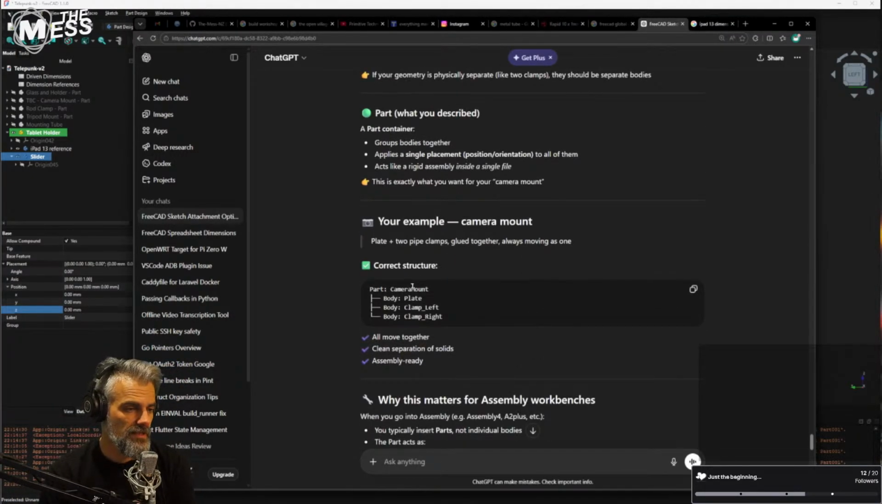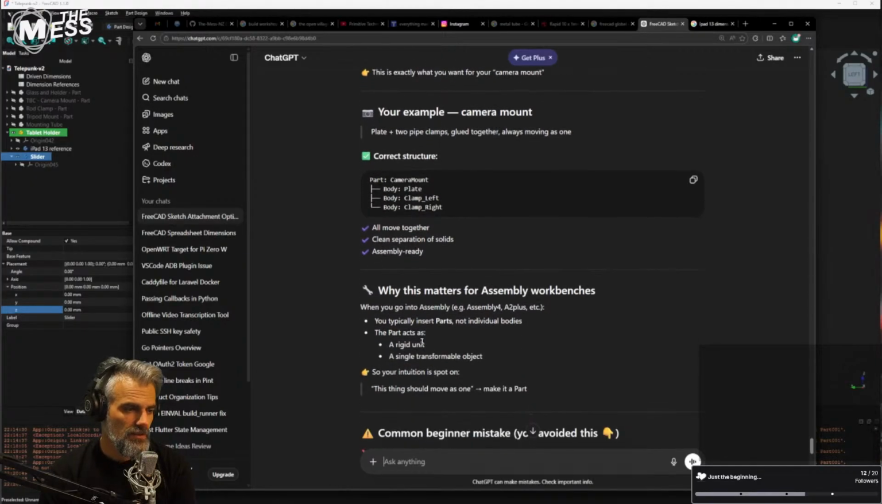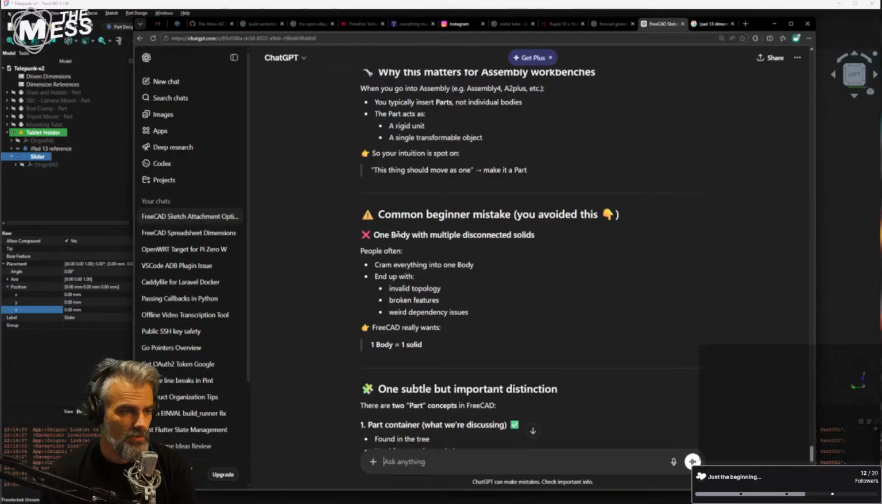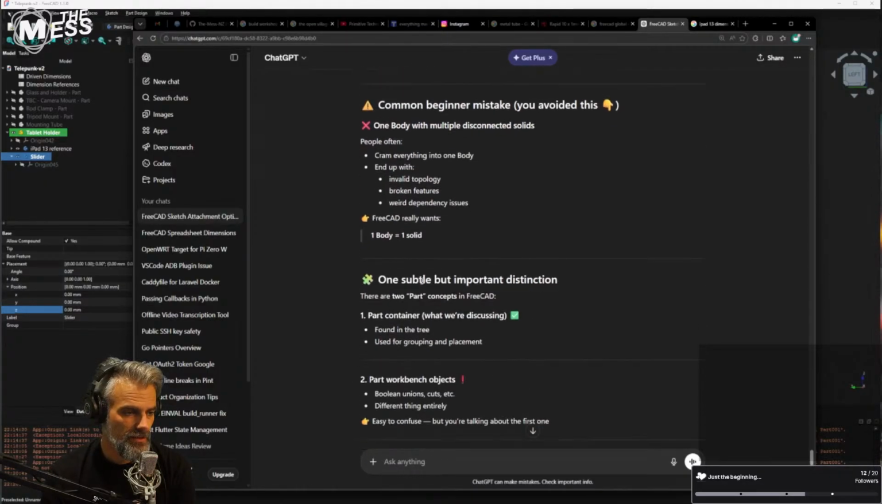Correct structure. Part camera mount. Body plate. Body clamp left, clamp right. All move together. Yeah. When you go into assembly, you insert parts, not individual bodies. Yep. One body with multiple disconnected solids. You can't even do that in FreeCAD, really. Well, you can actually now. They've got the multiple solid thing, which is... It's funny now. I've gotten used to FreeCAD's way of doing things.